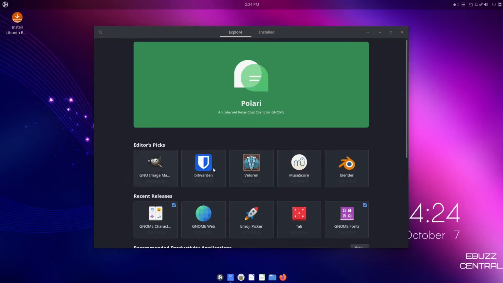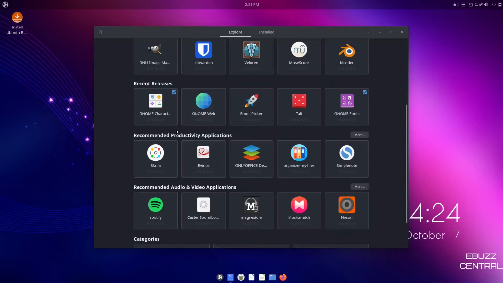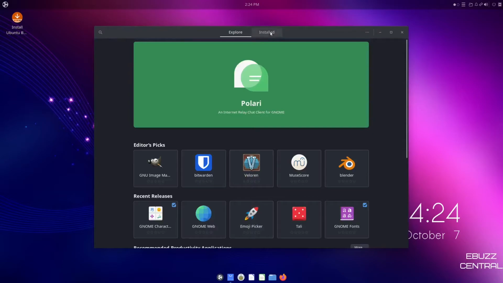Right off the bat, you get your editor's picks. You've got things like GIMP, Blender, Emoji Picker. Then you've got recent releases, recommended productivity applications. And then you've got recommended audio and video applications. And then you've got categories. Or better yet, you can go up and search.